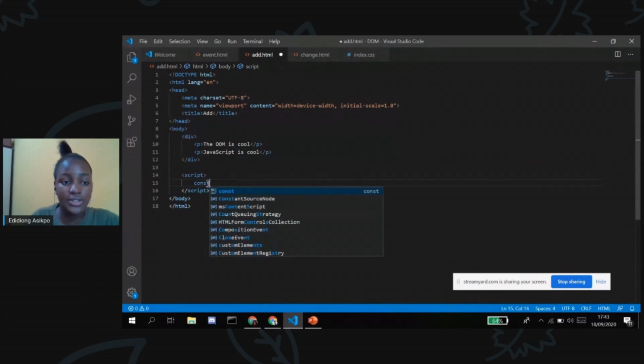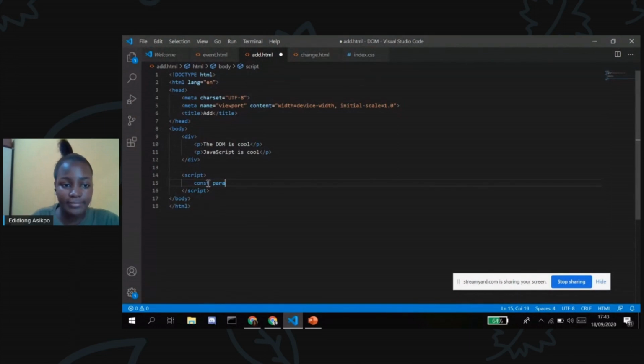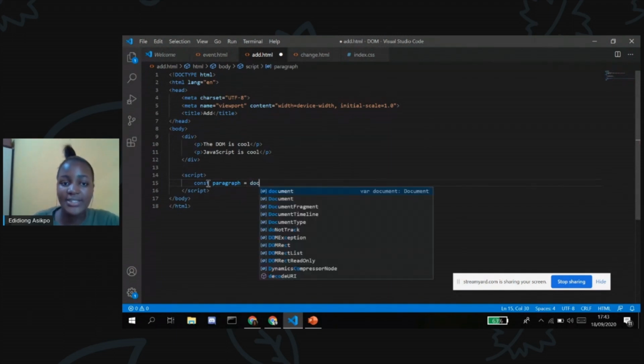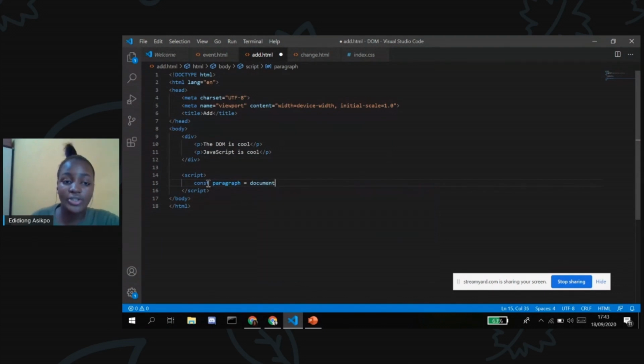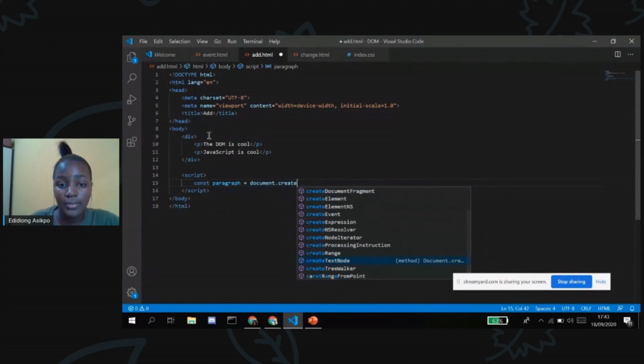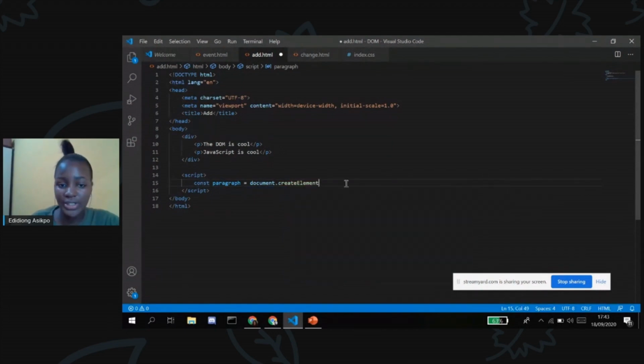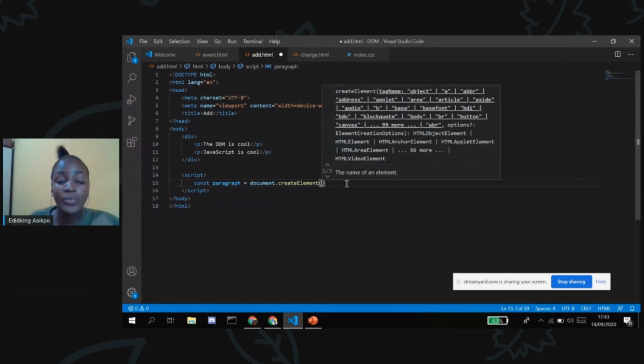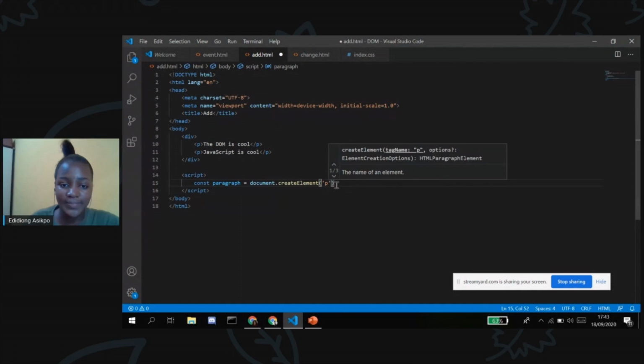So we'd say const, let's say paragraph, because we want to create another paragraph. So const paragraph equals document. And remember I said document is how you access any single thing on the web page, so you always have to call document first. So document dot, what do you want to do? I want to create. So now say createElement. Again, you may not know all these things off heart, just knowing how it works is good. You could quickly Google it. So document.createElement, and which element do you want to create? I want to create a paragraph, so I would add p to it.